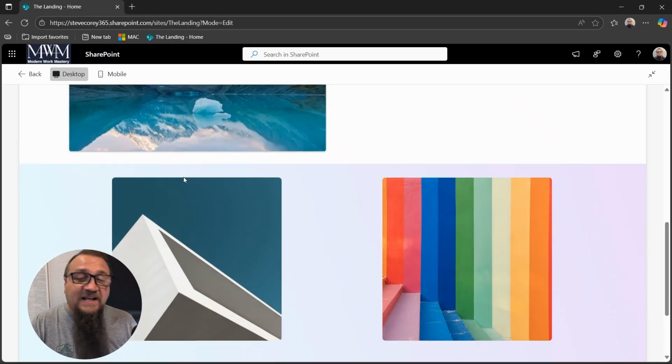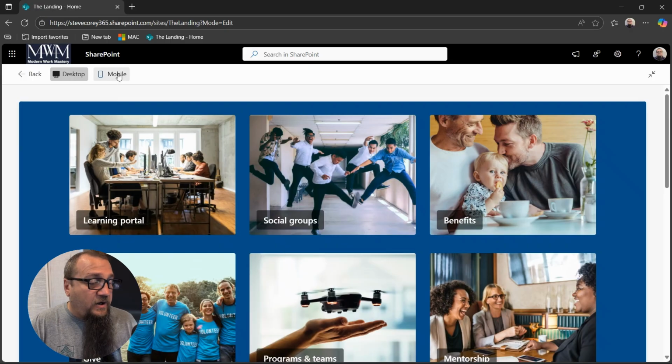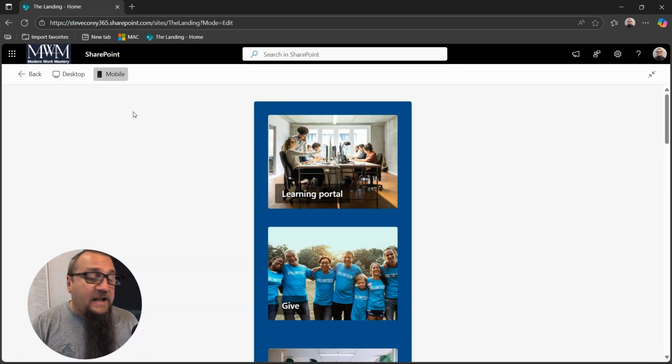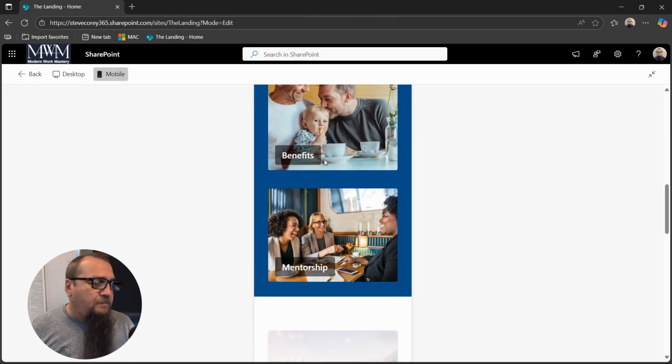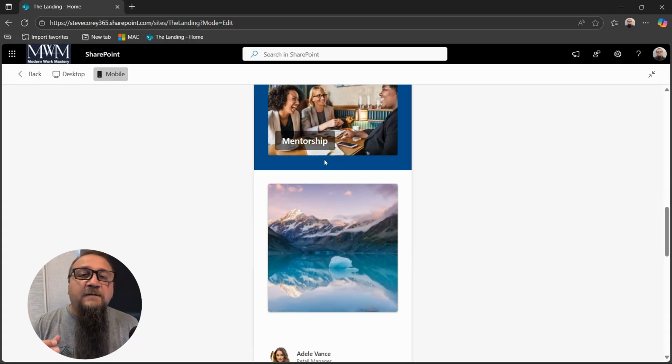So we'll see the desktop view, and we can click on mobile. And now we see the mobile view of how this looks in that responsive mode where it's just a single column layout. This is really important for you to be able to now test your pages before you click that publish button. It's very, very valuable.